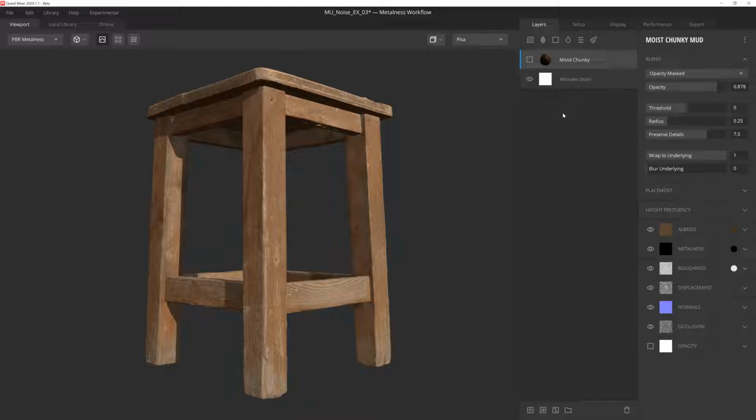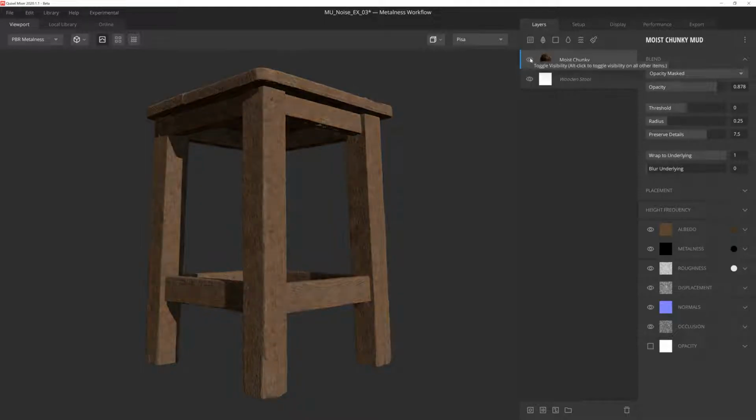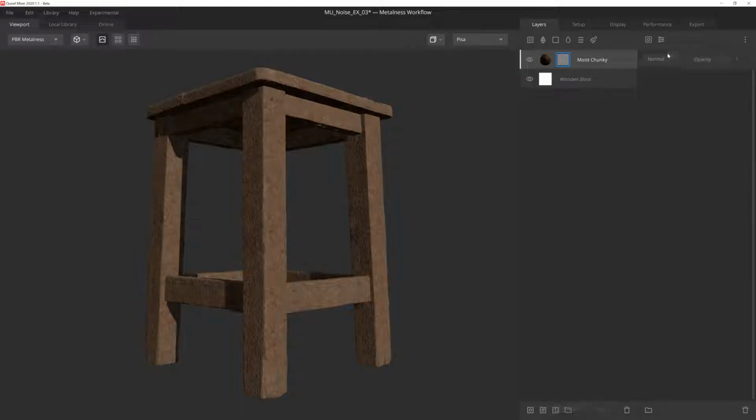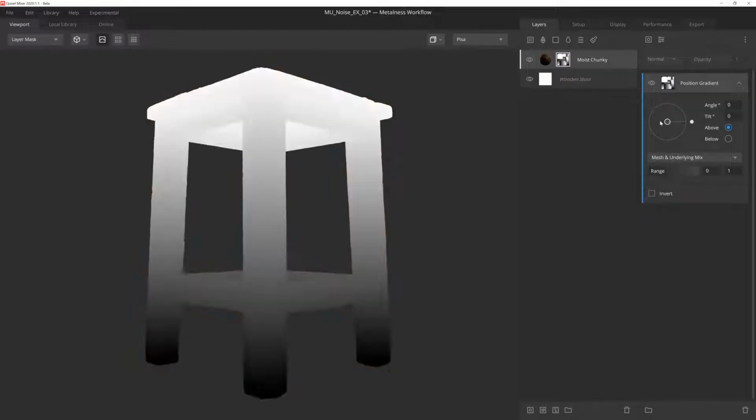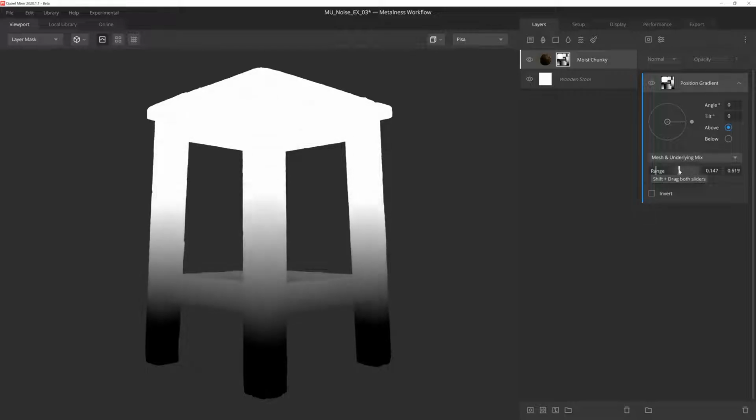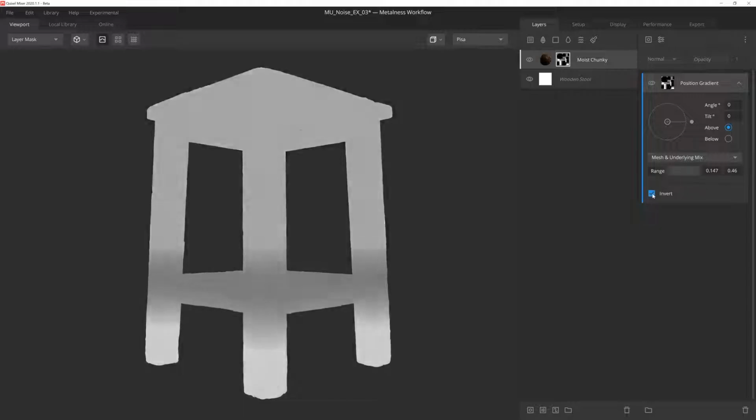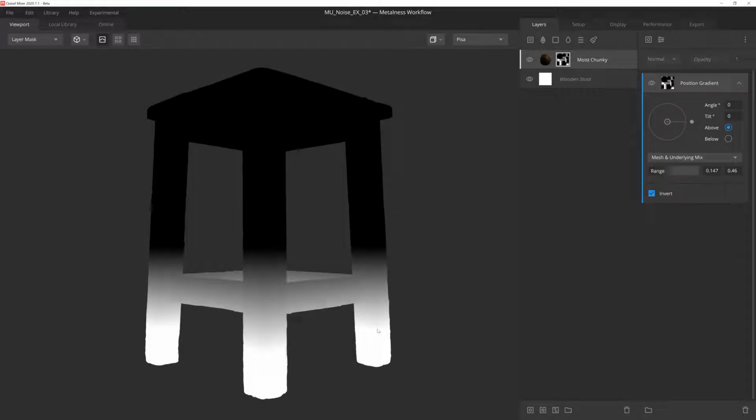First, we'll start off by activating this surface layer I added from the Megascans library. After we add a mask stack to the layer, we'll want to go ahead and add a position gradient. The only thing we're really going to need to do for this layer is tighten up the range sliders to reduce the width of the falloff between the white and black values. And then we'll invert the results so that the white values are on the bottom half of the stool. That way it looks as if the grime is coming up from the floor.